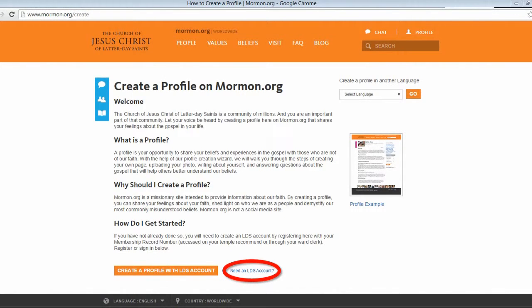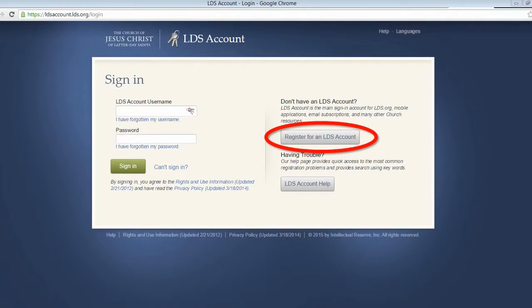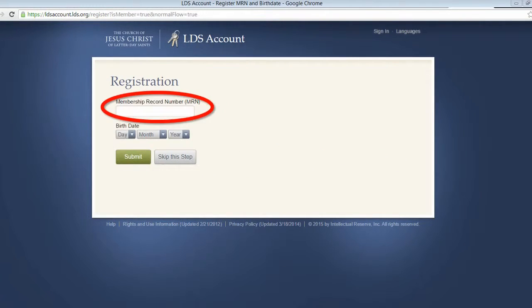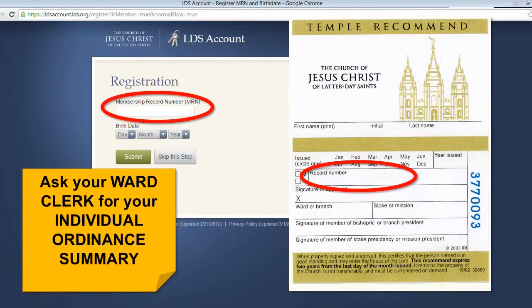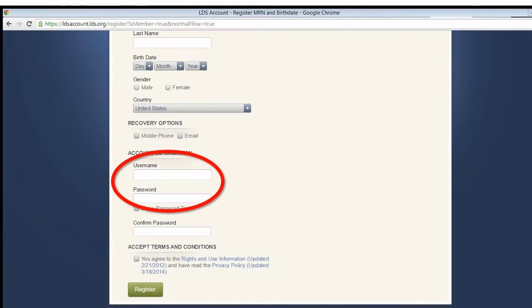Now you need an LDS account to proceed, so I'll quickly show people how to do that. Click Need an LDS account, press Continue, press Register for an LDS account, press Register as a member. Now you need a membership record number. You get that off of your Temple Recommend, or if you don't have that, then ask your ward clerk for an individual ordinance summary which has that number. So fill in all the information. Now your username and password is the username and password you'll need for your LDS account, and press Register.